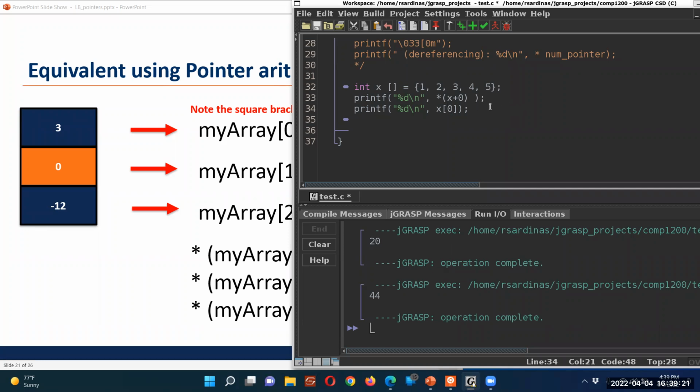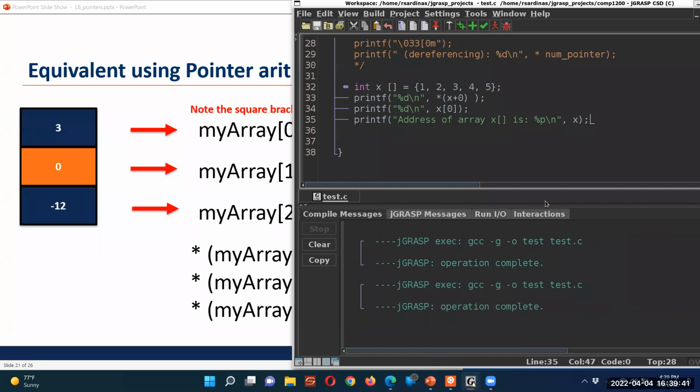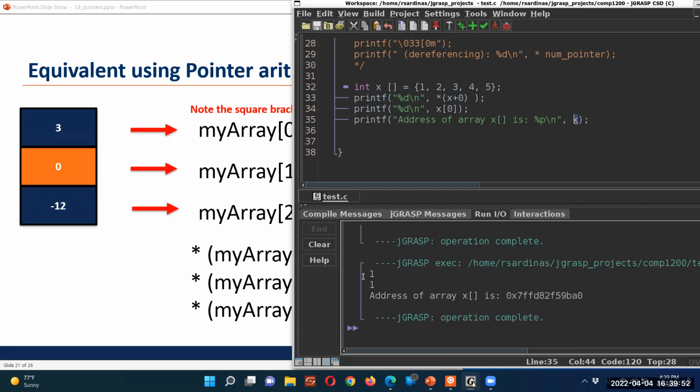And we could verify the address of X if we were to just print address of array X is, and %p is the format specifier you use to print addresses for pointers. We just type in X here. And you can see, even though X is an array, we can use it the same way we would use a pointer variable, and it would give you back an address. You can see the first item is 1. And what is the address of X? X is just the starting address in memory of this. Well, there's the address of X right there.